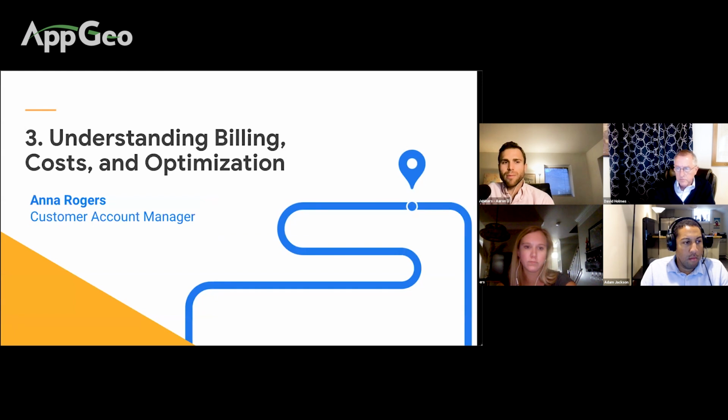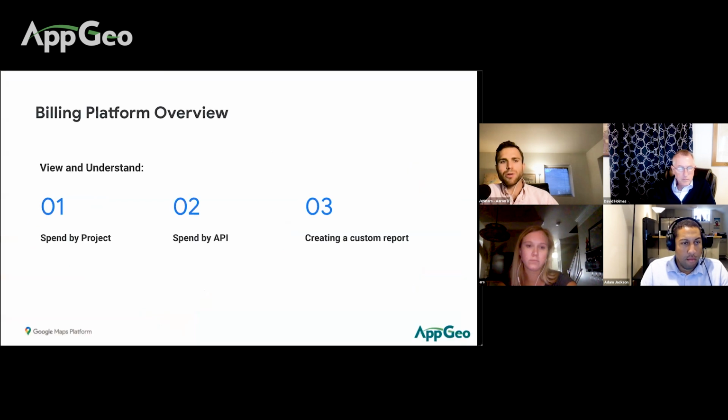And in this section, we're going to bring on Anna Rogers, another one of our customer account managers, to give us a more in-depth look at what the reporting, what the billing, and even how to maybe estimate your annual spending and costs on the platform are going to look like. So Anna, why don't you walk us through the 3 steps that we've laid out here for understanding this component of the Google Cloud Console.